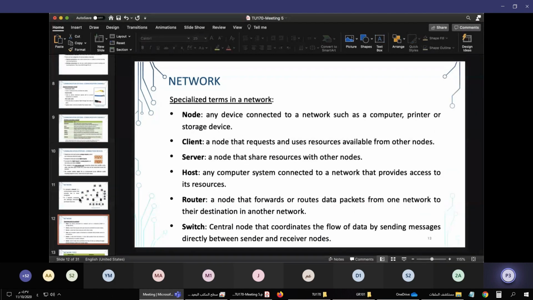Specialized terms in a network. In a network, you have different terms. Node, which is any device connected to a network, such as a computer, printer, storage device, server. All of these are nodes. So a node can be called a client, for example, or a server, and so on. A client is a node whose function is requesting and using resources available from other nodes.